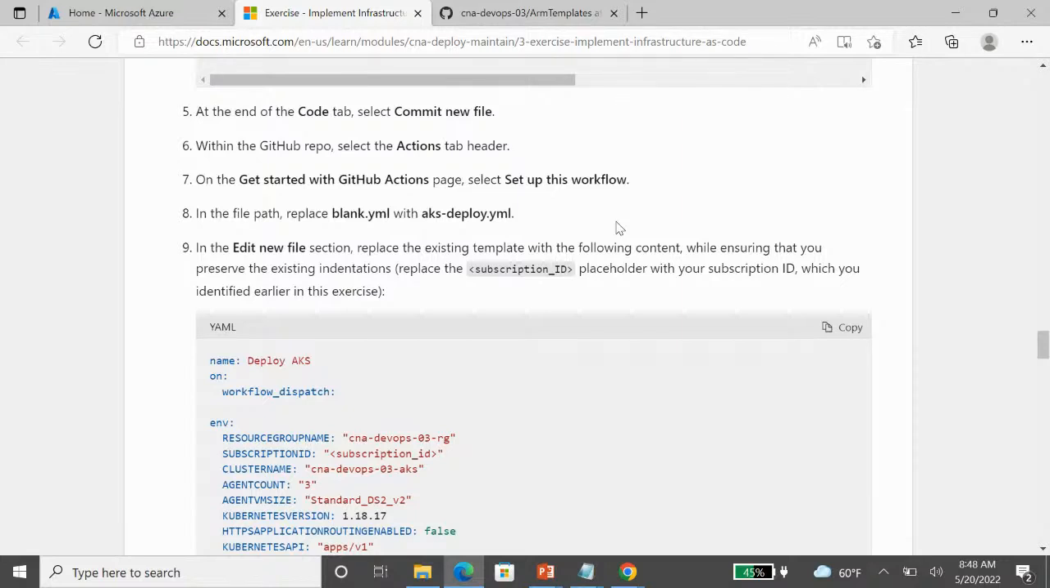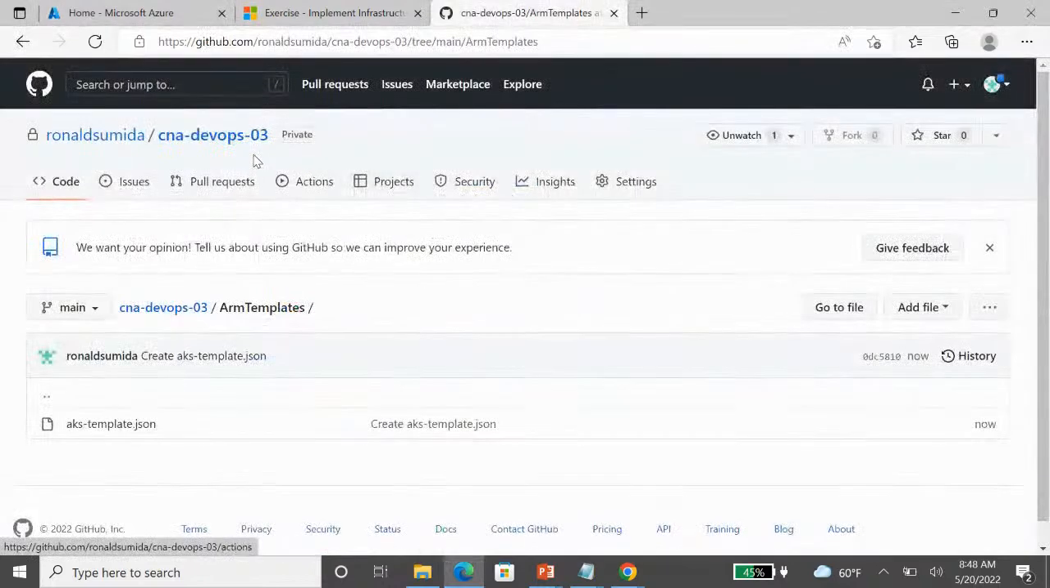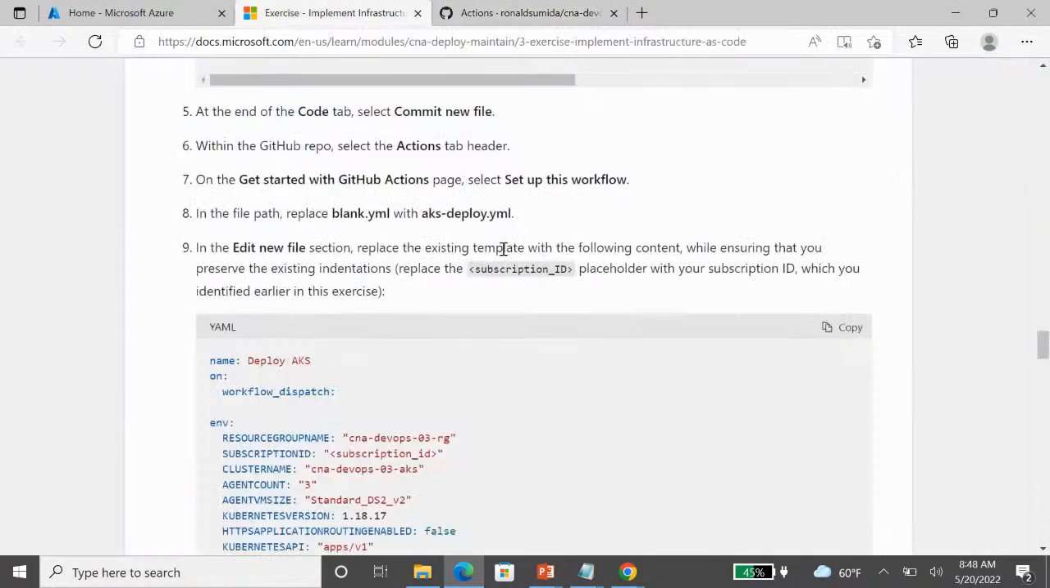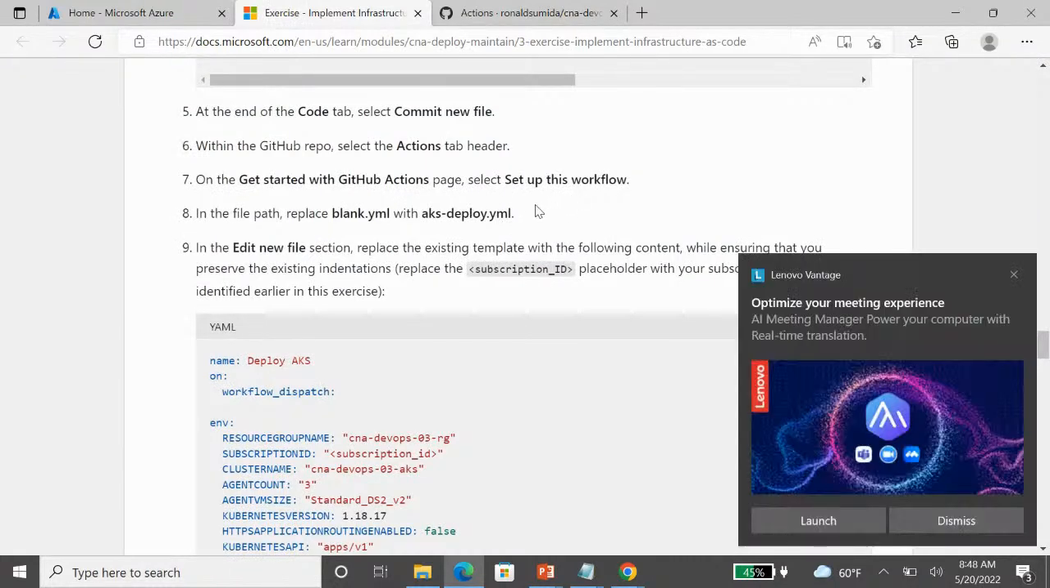So now within the GitHub repo, this is finally where we get to GitHub Actions. We're going to click on the Actions tab header right there. That's where we go next. And this takes us to where we get started with these GitHub Actions.